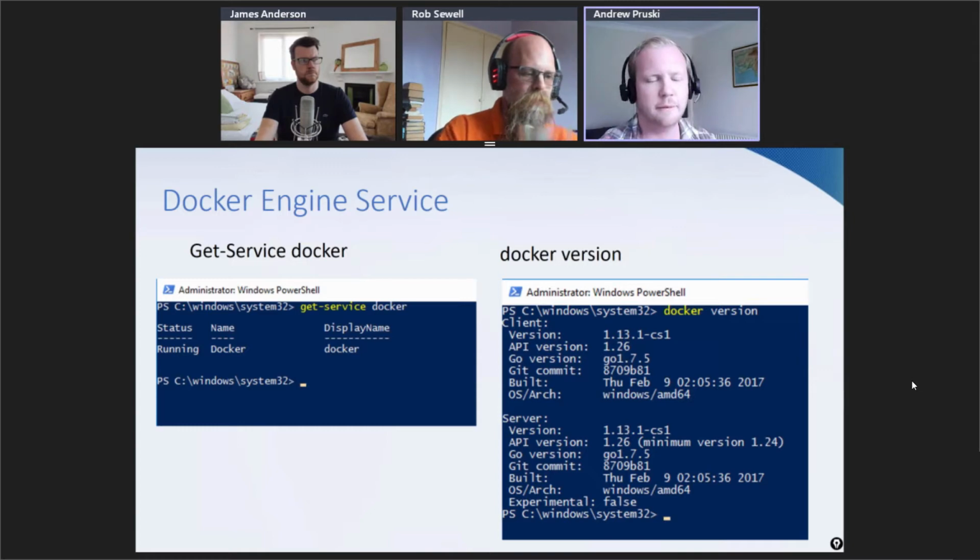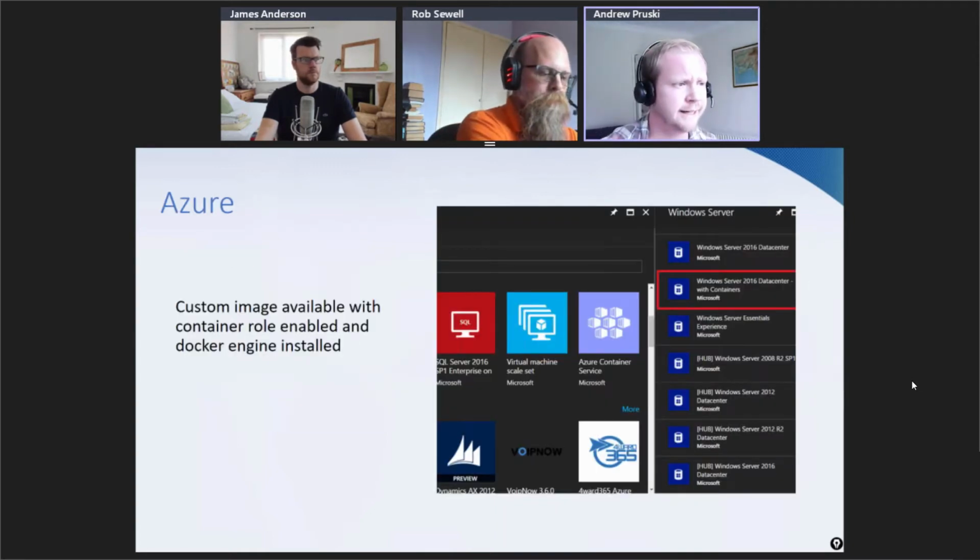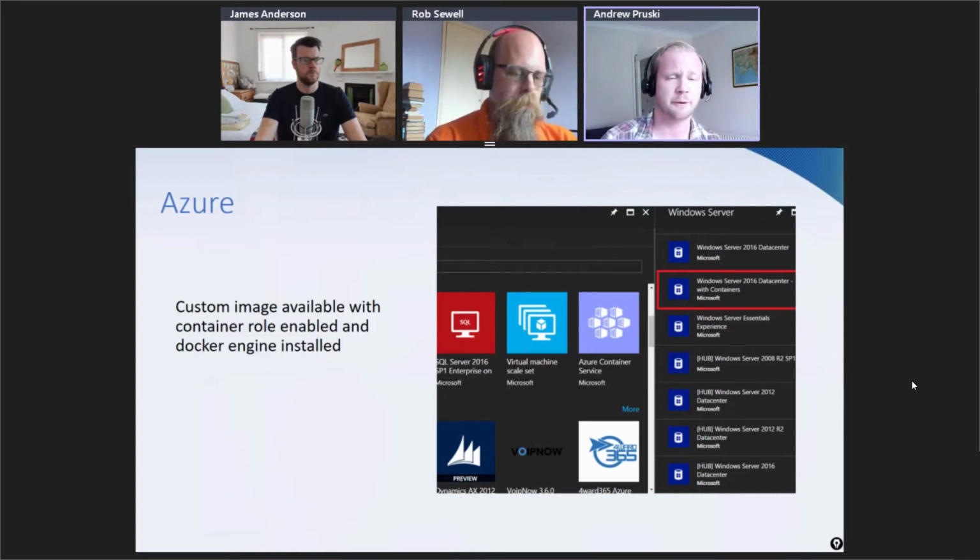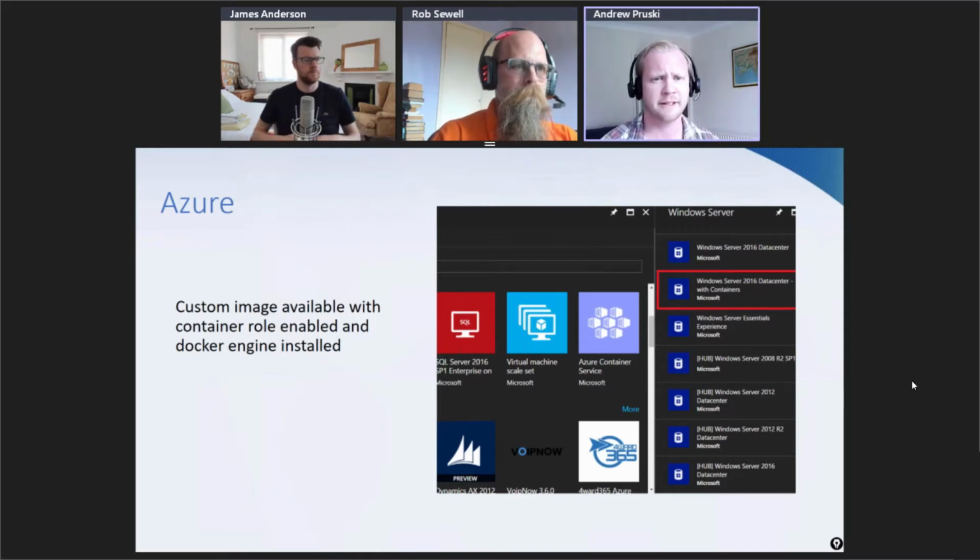I do want to quickly mention a little bit about Azure. If you are working in Azure, you don't have to do any of this because Microsoft have very kindly put an image up there that has the containers feature already enabled. There are also a couple of images there, I think, for Windows Server Nano and Windows Server Core. So you're still going to need to get a SQL Server image, but every little bit helps.